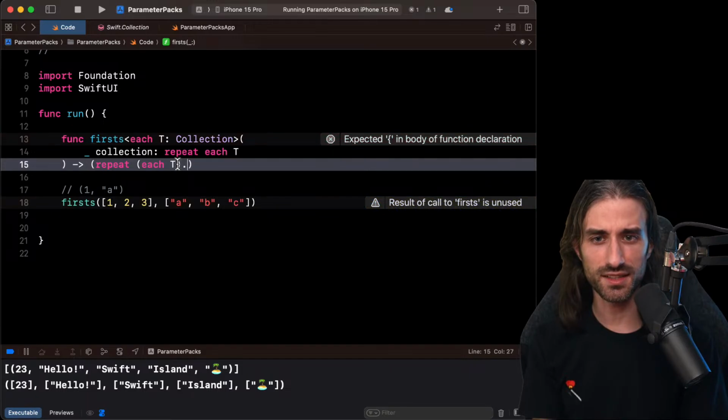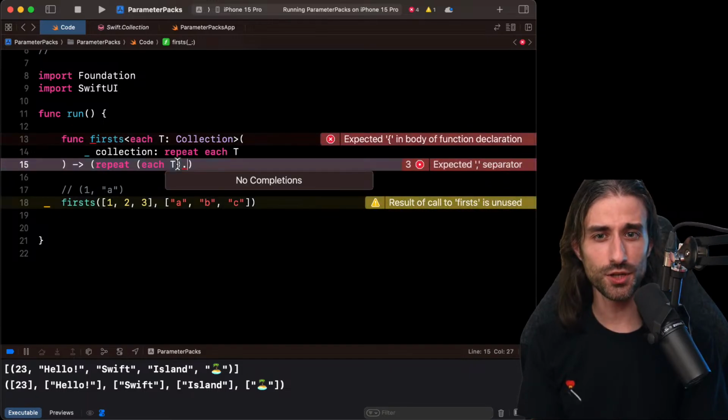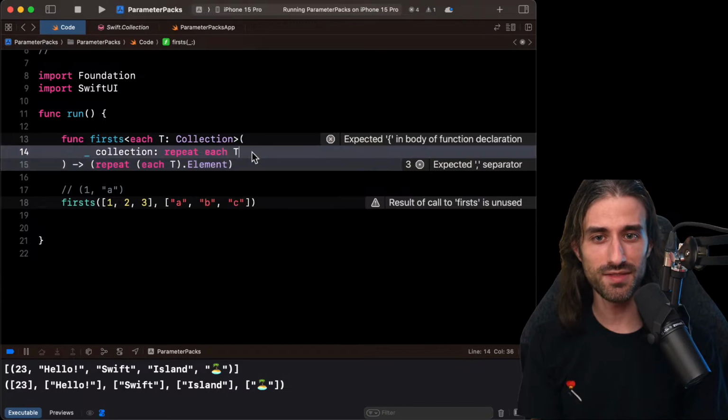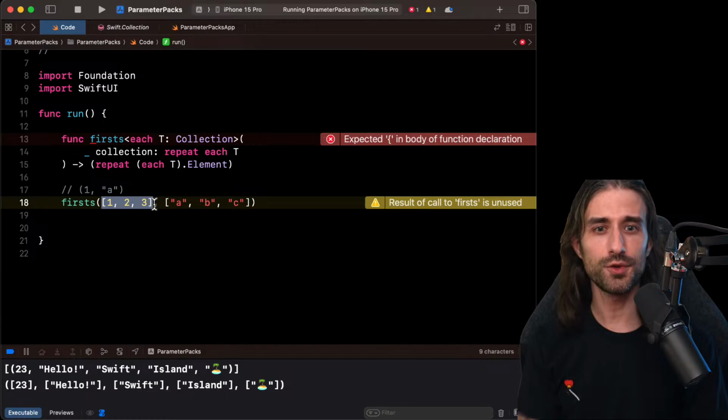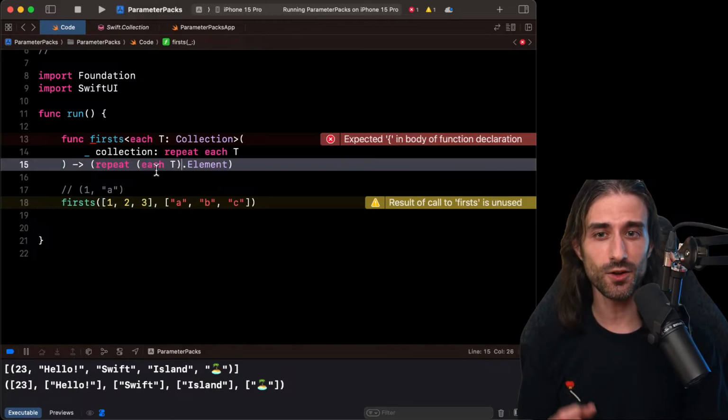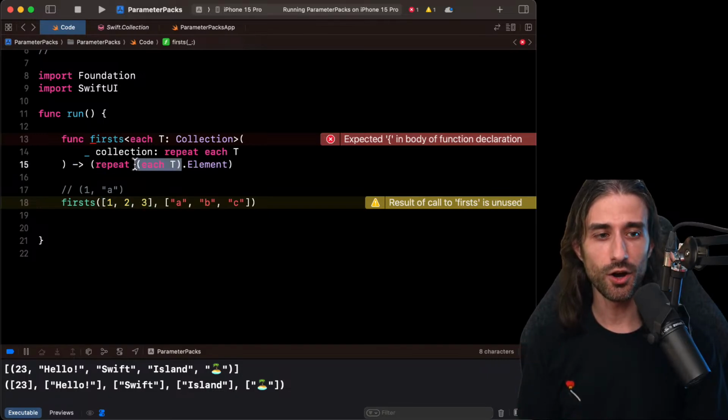So what's a bit annoying is that if you do escape, you can see that the completion doesn't help you, even though it's absolutely valid to write like this. And so this here is going to return a tuple whose member will be of the type of the element of the collection we passed as an argument. So a little bit complex, but once you've wrapped your head around it, you can see the idea. And so what we've seen here is that we can, inside a pack expansion, call things on each t, so on each of the types inside the parameter pack.